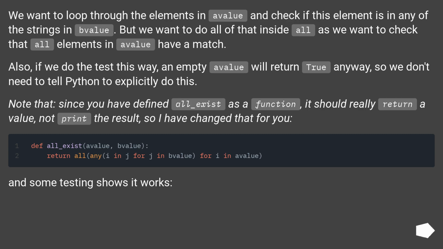We want to loop through the elements in a value and check if this element is in any of the strings in value. But we want to do all of that inside all, as we want to check that all elements in a value have a match. Also, if we do the test this way, an empty a value will return true anyway, so we don't need to tell Python to explicitly do this.